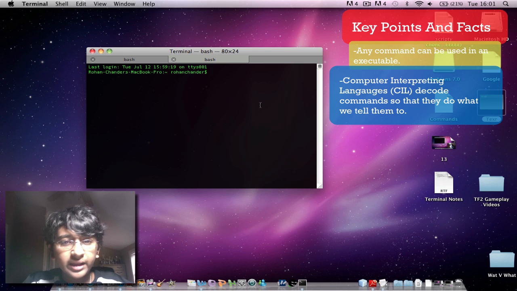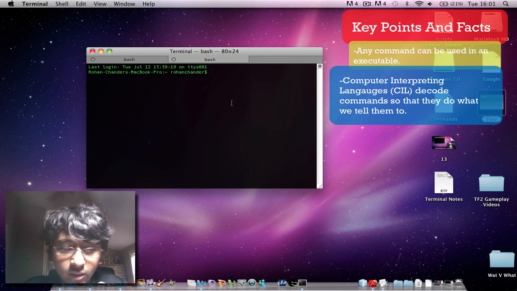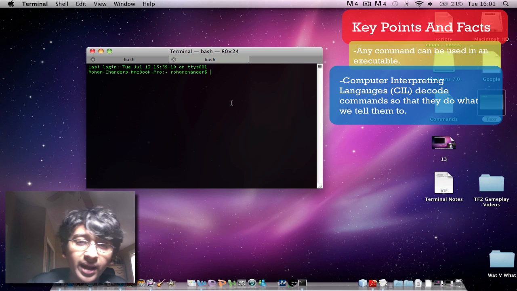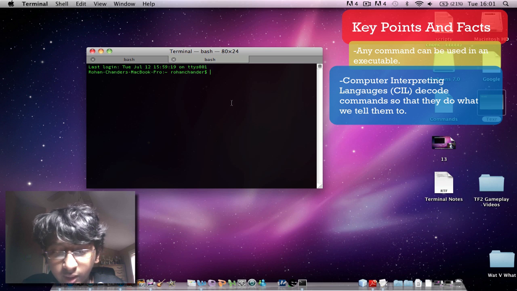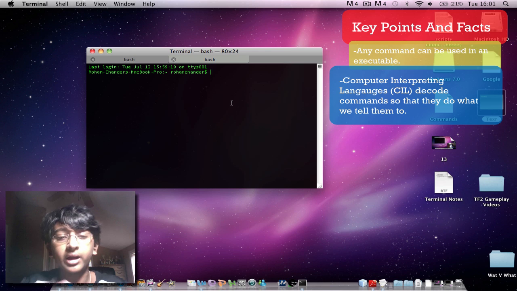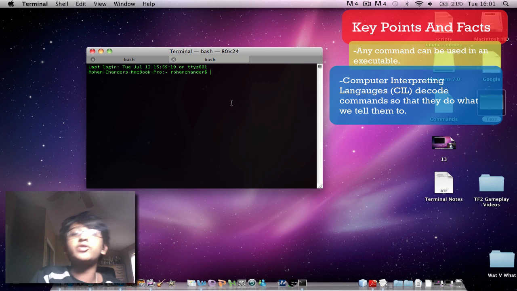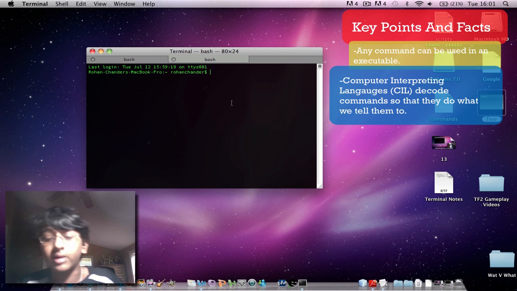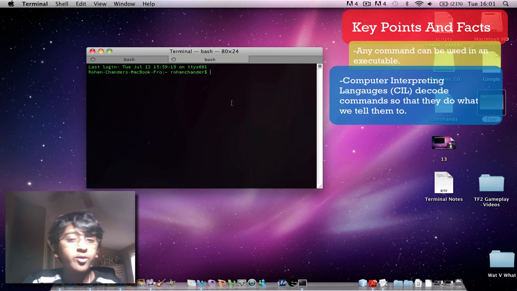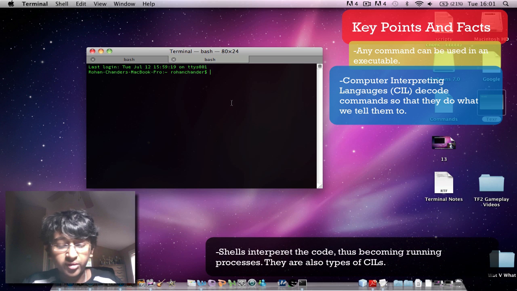Now, there are many different kinds of computing languages, interpreting languages, especially on terminal. There are certain commands that work in terminal, and they work in different computer languages, and some of them can't work in one computer language, but can work in another. So, for example, they're also known as shells.